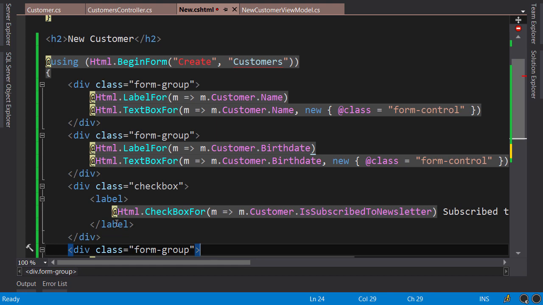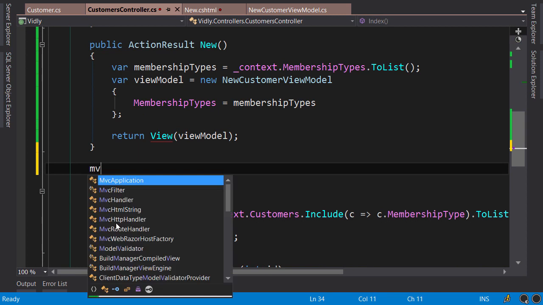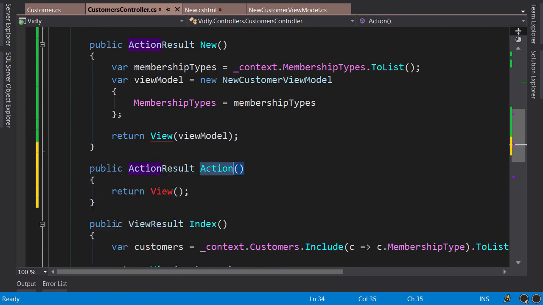you see that earlier when we created this form, we set the name of the target action to create. So let's create this action. Back in the controller, MVC action 4 tab. We call it create.